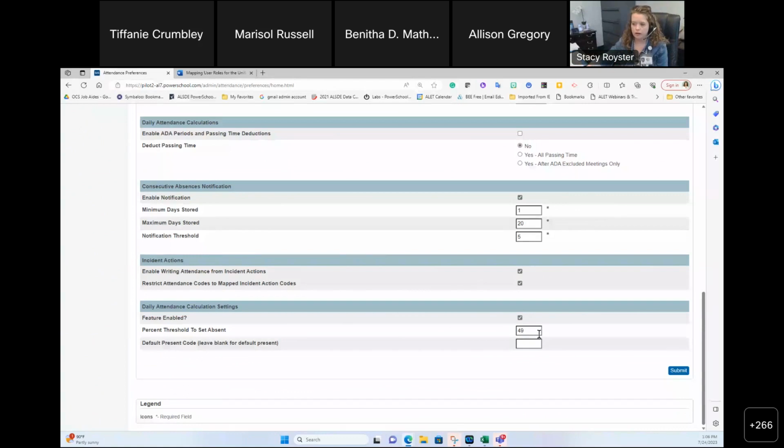The second box, you will do the percent threshold to set as absence. So for our state, that is uniform. Everybody must use the number 49, because in the state of Alabama, a student must be present for 51% of the day in order to be counted as present. Therefore, they can only miss up to 49%. So that is our threshold.